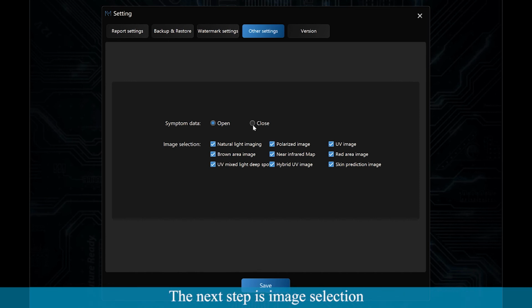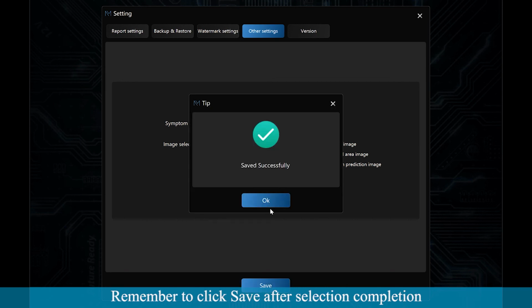The next step is image selection. Our software's default is to display 9 images, and you can also select them according to your needs. For example, I mainly do sensitive skin. I don't want to show pigmentation images, so I select it to cancel it. On the next image presentation, these images will not be displayed. This can be selected according to your own needs. Remember to click Save after the selection is completed.